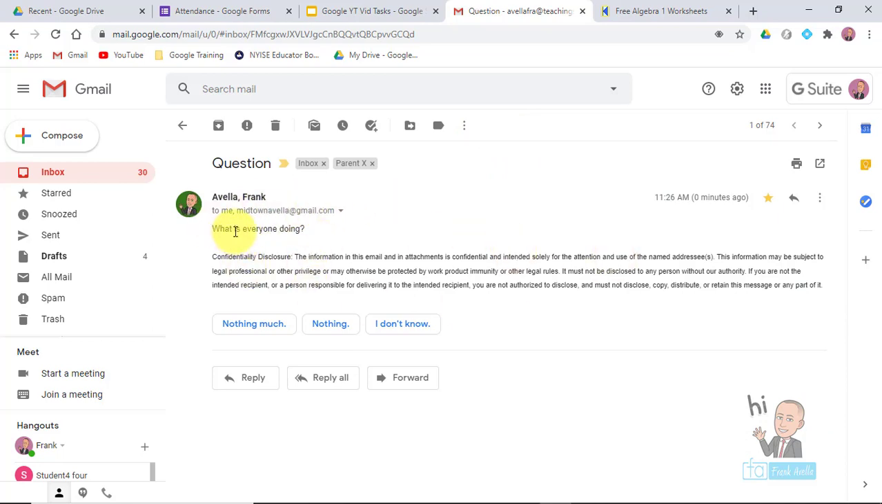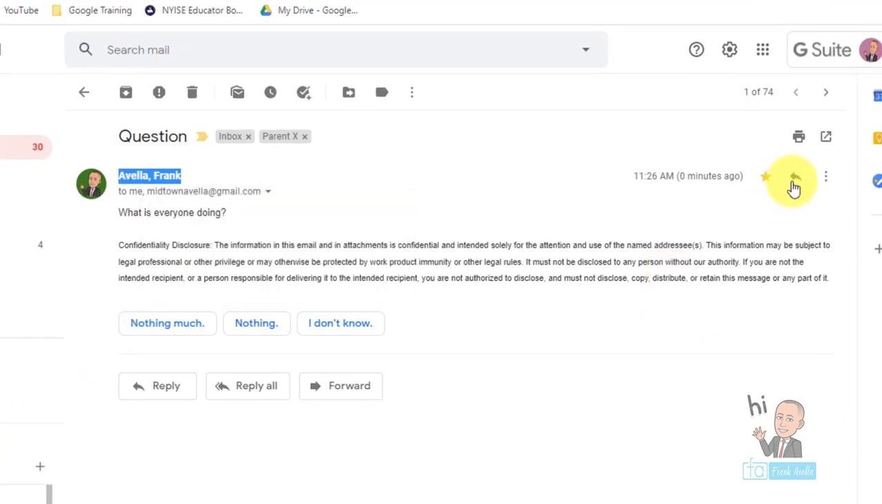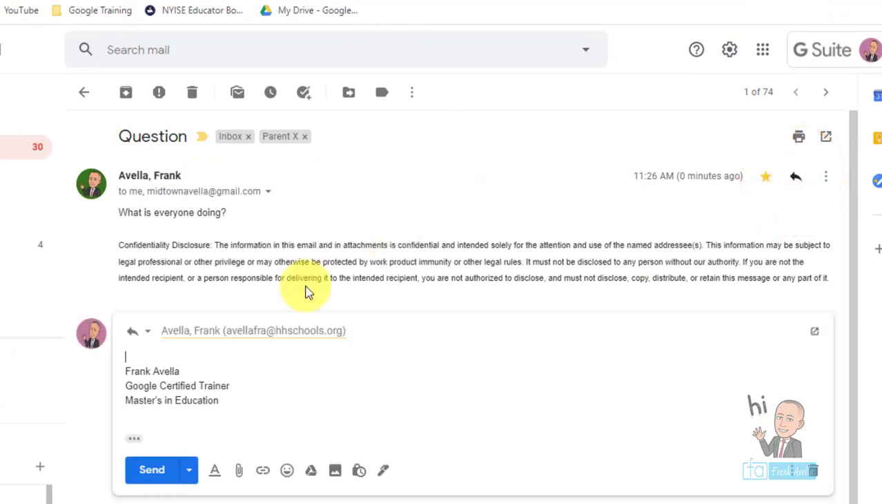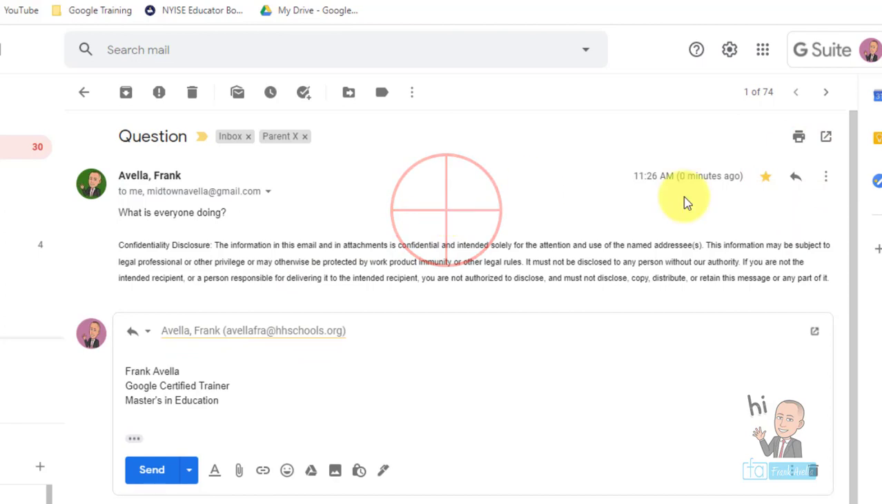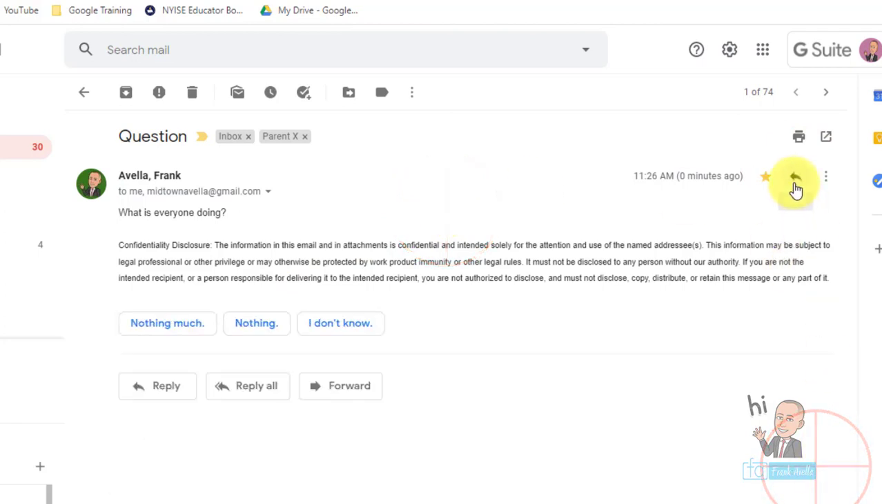It says, what is everybody doing? If I want to reply just to this person here, which is my other account, I can just click this little reply, and I will reply just directly to one person. So you have to be careful. Sometimes you might just click reply and you really want to reply to everybody in the email.